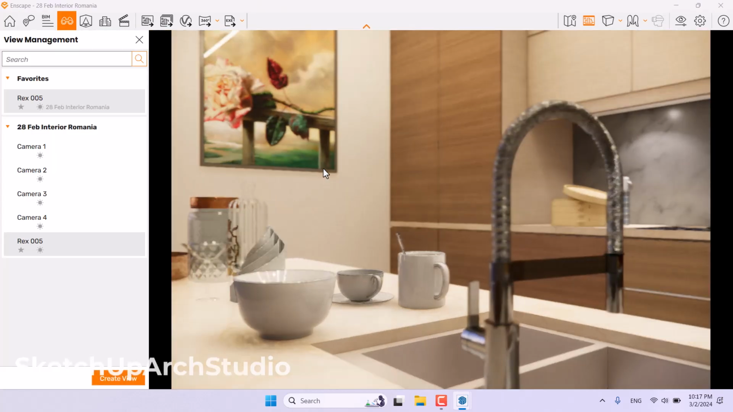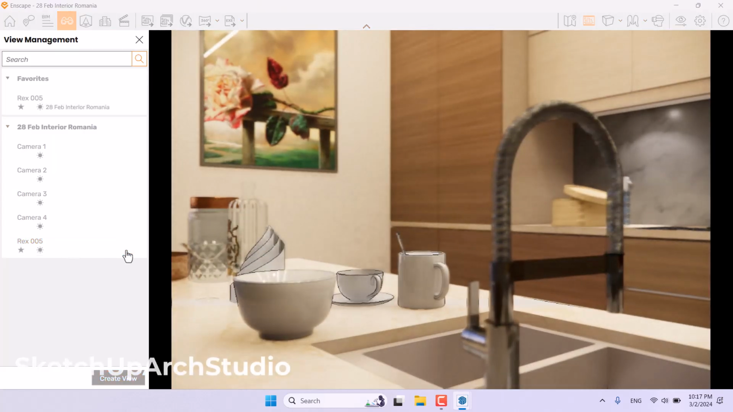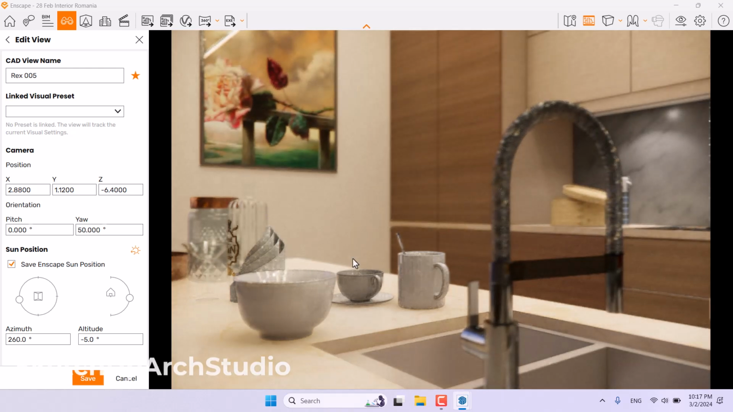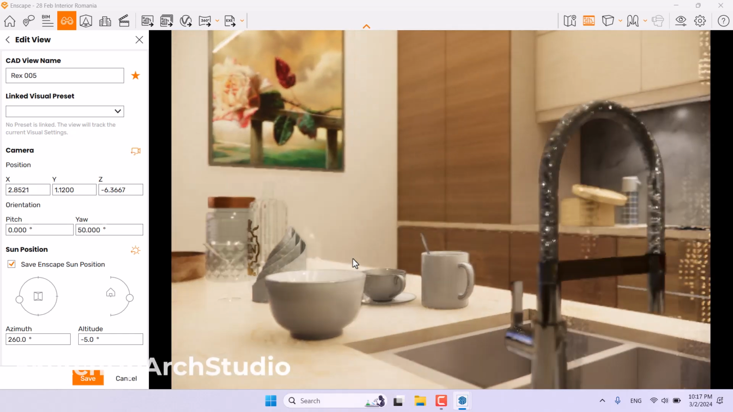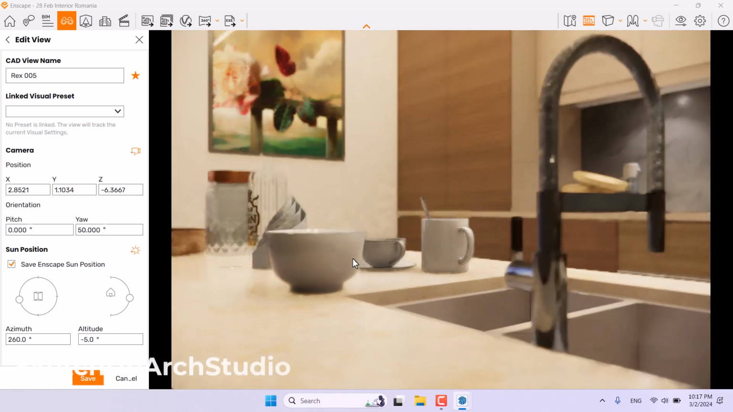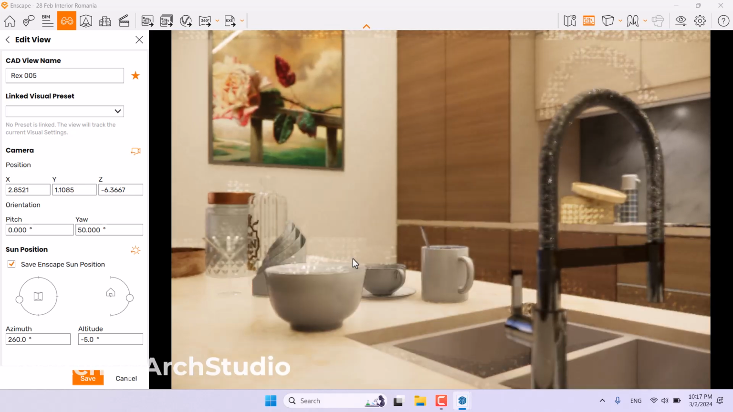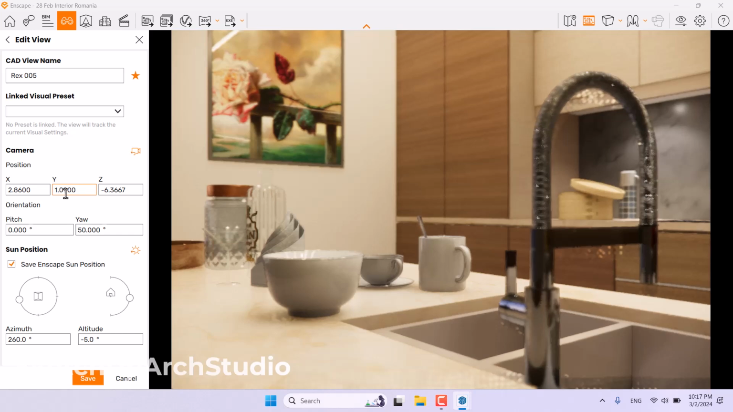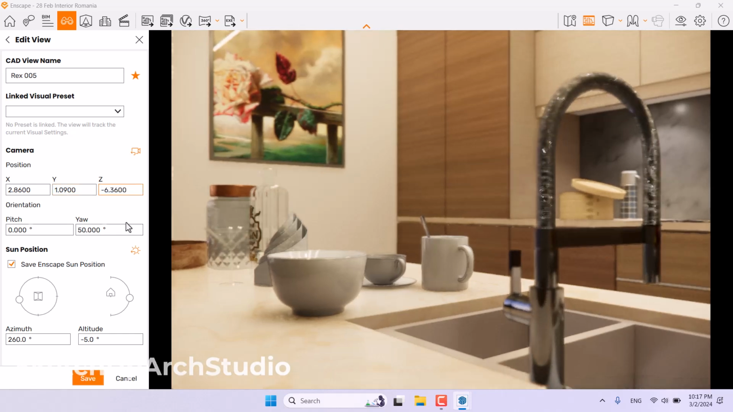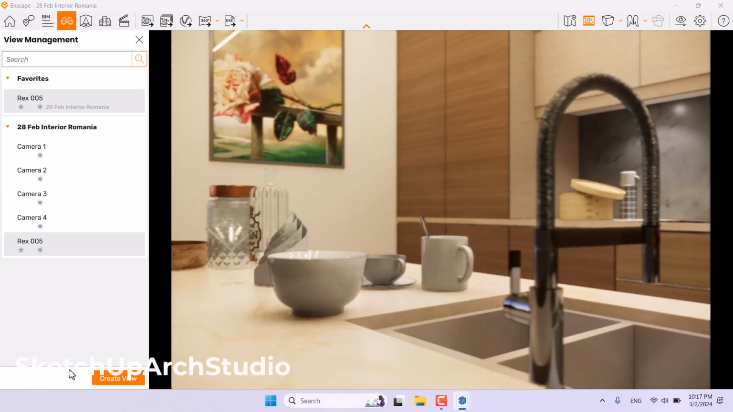So I'm going to press F again, click on the edit Rex number 5 in here. I want to go a little bit to the left side. So I'm going to press A to move a little bit to the left side. And to the downside, I'm going to press Q. So my X is about 2.86 and the Y is about 1.09 and the Z is about negative 6.36, and I'm going to update it with saving it.